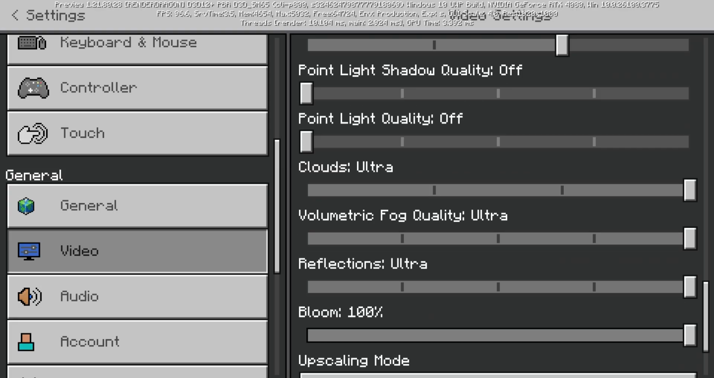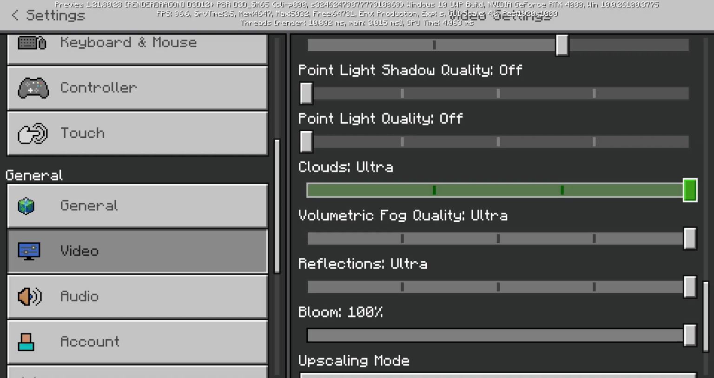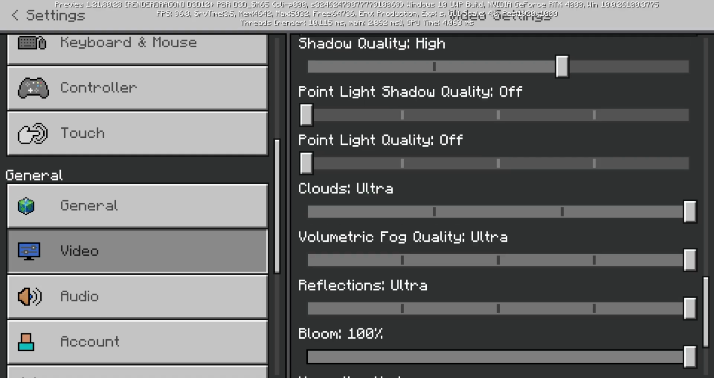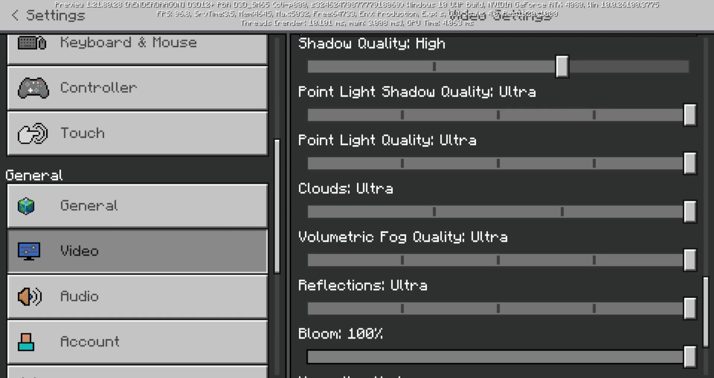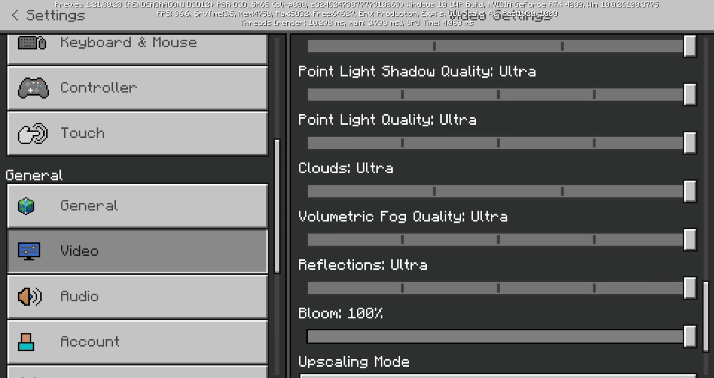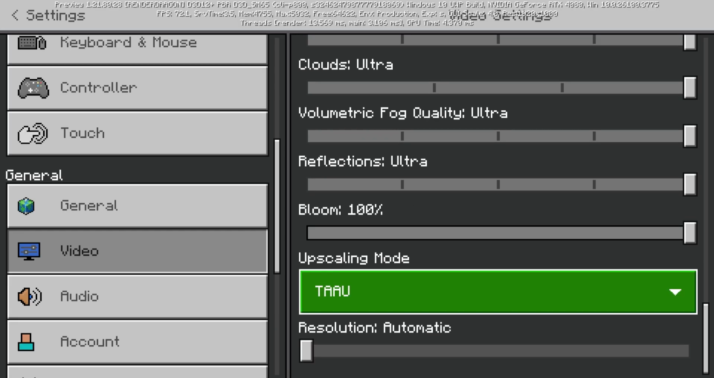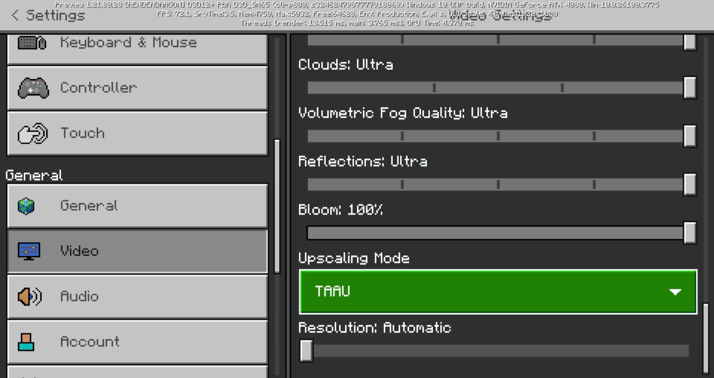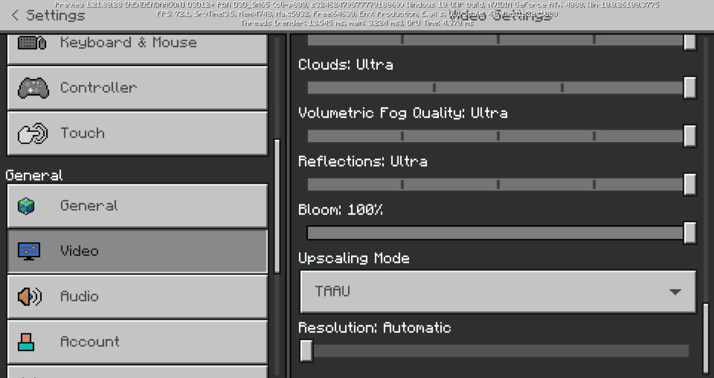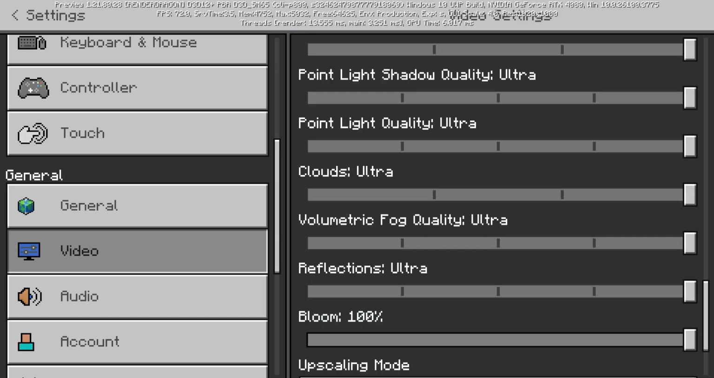I've basically set mine all to ultra because I do have a pretty good PC. But yeah, you guys can change it, and we're also going to put this one to ultra as well. I'm going to put everything on ultra for the video. You can also change the upscaling mode. We have TAU over here and bilinear. I'm just going to leave that, I don't really know what that is. And then we have resolution over here. I'm going to set mine to native as well. Why not? Let's test this out.